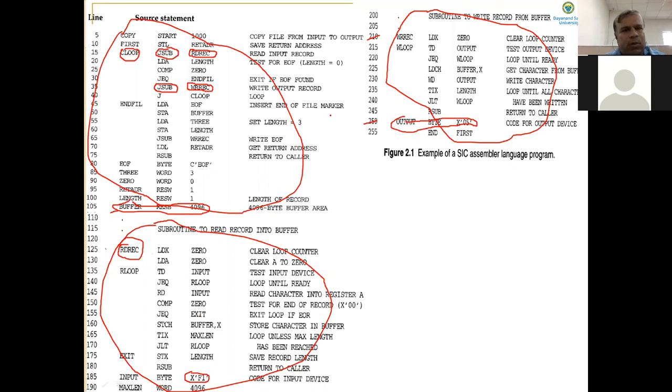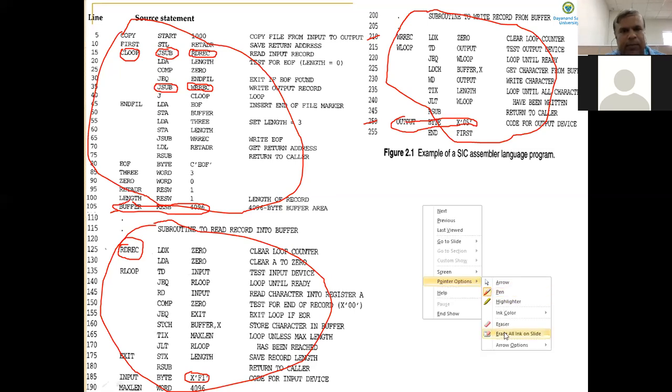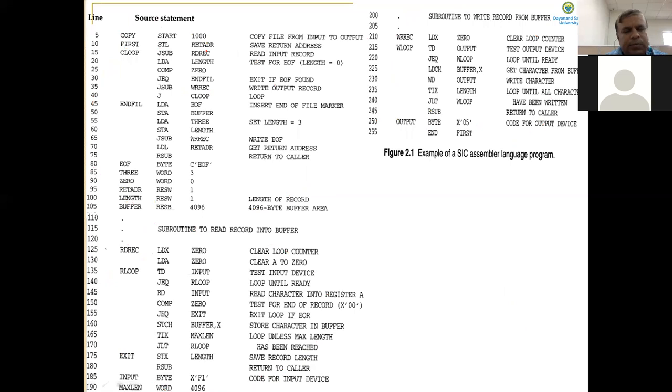So this program contains three routines: one main routine and two other subroutines, called RDREC and WRREC. We have given the program name, and we have also specified the starting address of the program using the START assembler directive. In the beginning, we have used the START assembler directive to indicate the program name. The program name is COPY. And the starting address of the program is 1000.